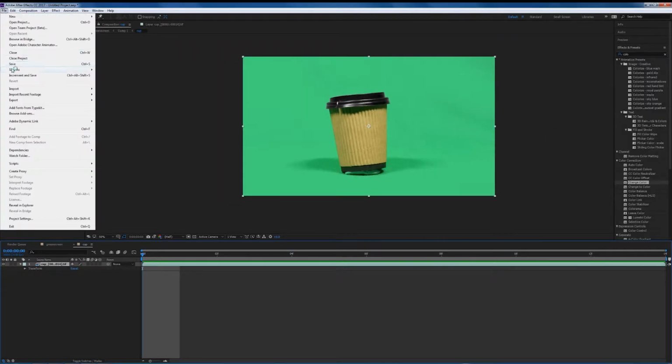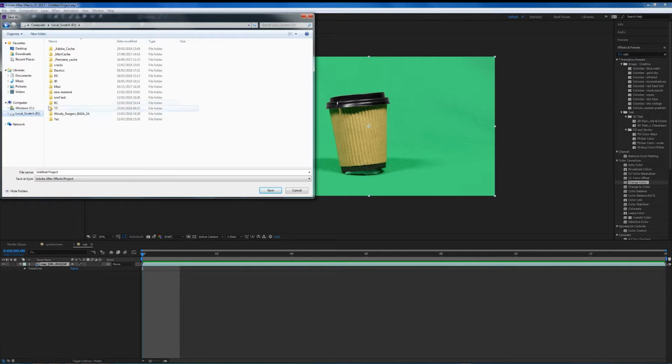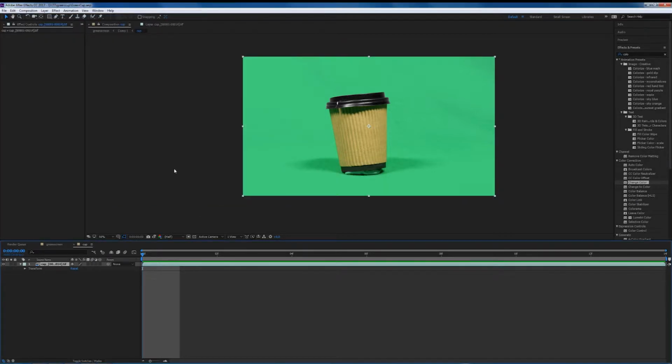Make sure we save this. So before we start doing a lot of work, we need to save it. So we've got everything set up. Again, green cap, something sensible for the name so you can find it later, and just click save on that.